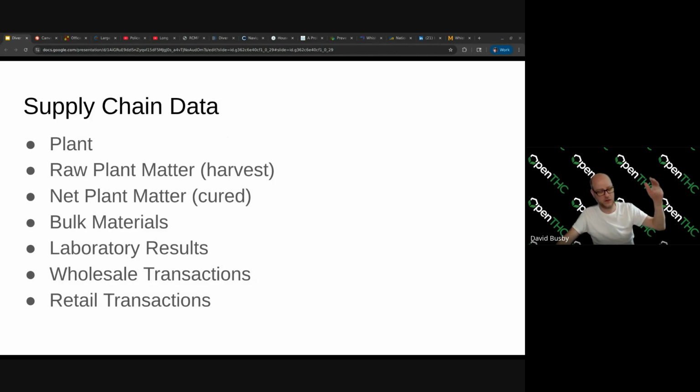And then we've got all this issue with the supply chain data, recording the identity from a tree. Maybe it should just be a crop. We've got raw plant matter coming in, like the harvested materials. It may or may not go through to become net plant material that's destined for production. Bulk materials sometimes are missing out on their additives coming in. The laboratory results may or may not be part of these systems.